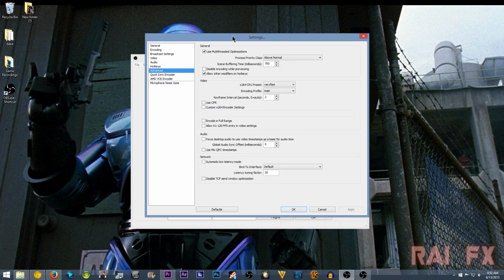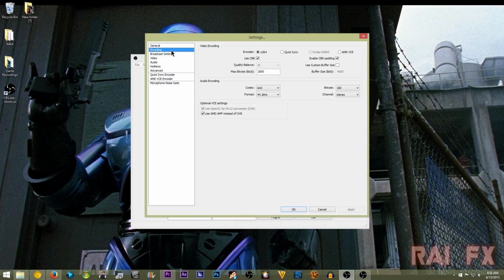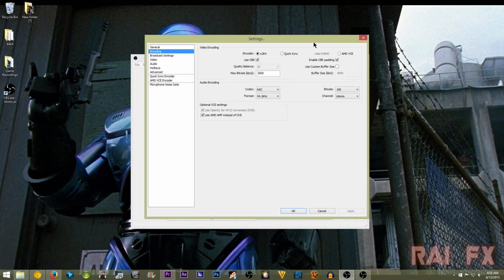And that is pretty much it on the best settings for Twitch. Depending on your CPU, you might have to adjust these settings as far as the preset goes, and your encoder. So be sure to test that out. I have a Core i5 4690K processor, and this is what I use. Even if you have the same processor, it may be different for you.